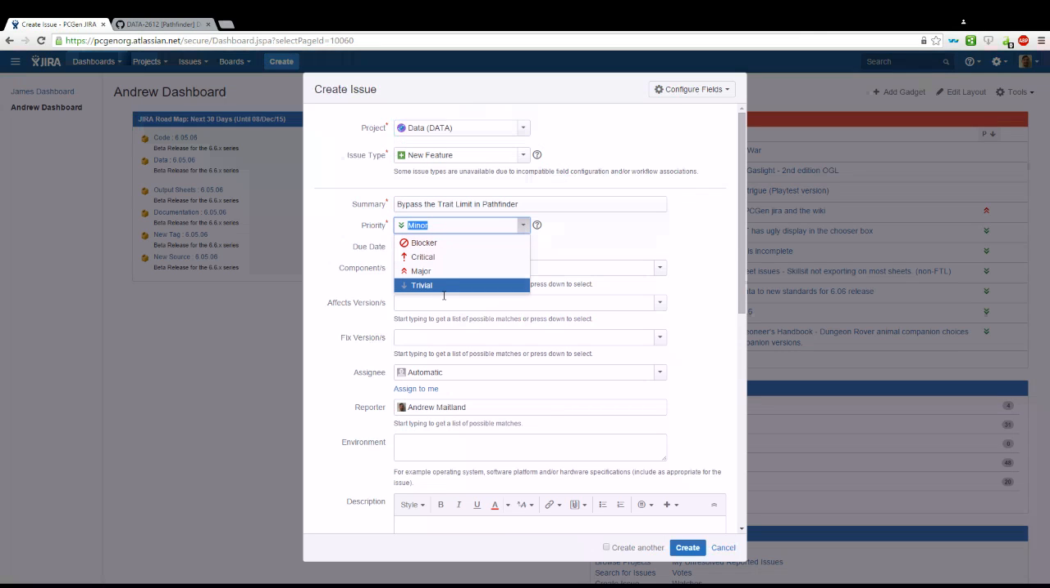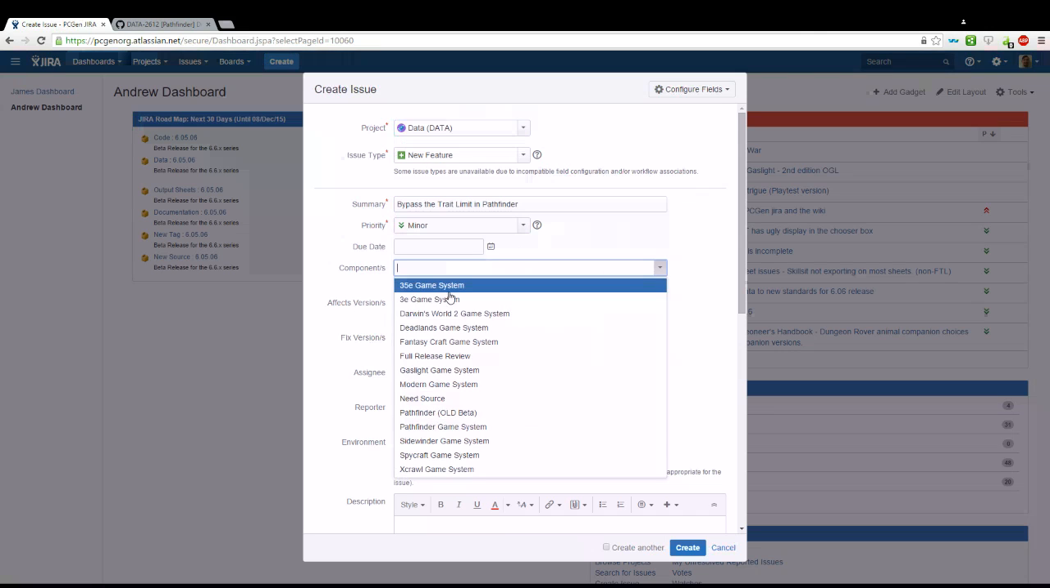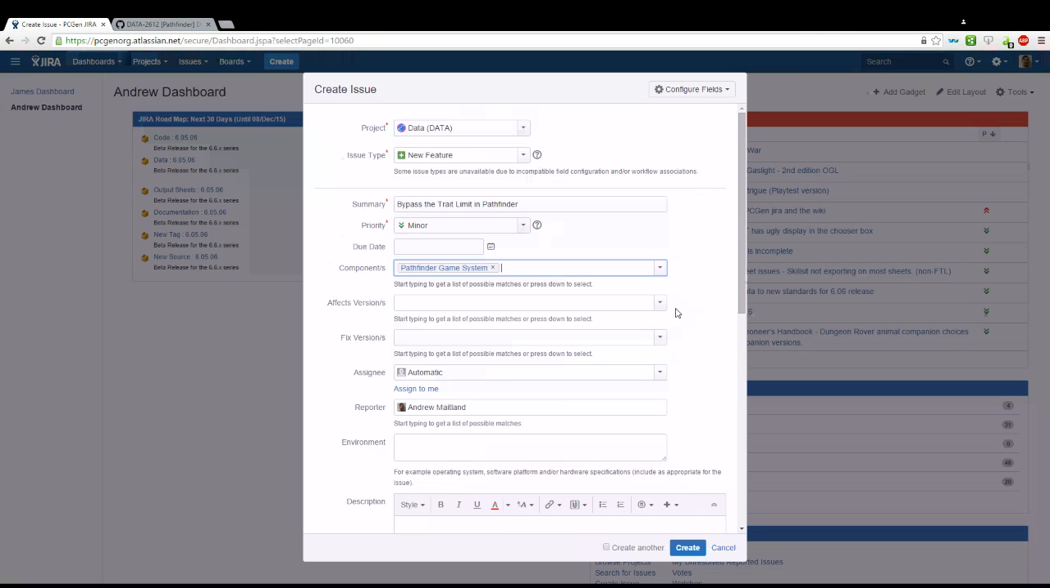For most people, if it impacts them personally, they always seem to think it's a major or critical issue, and in the grand scheme of things, it's not. So just leave it at the default and let the team decide. Due date, don't worry about that. Component. This goes to the Pathfinder game system. So this is all about which game system it goes in. So this is a Pathfinder game system.